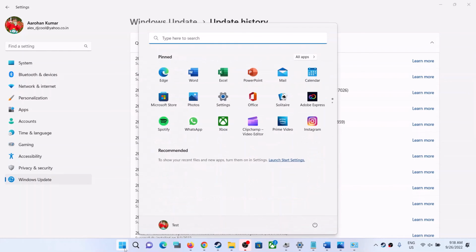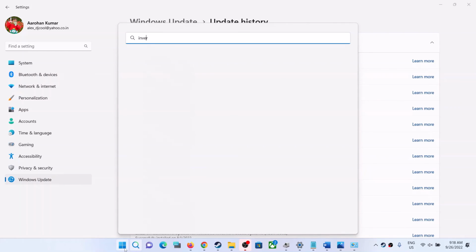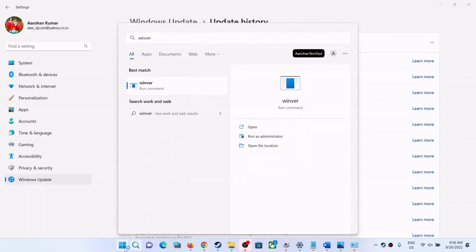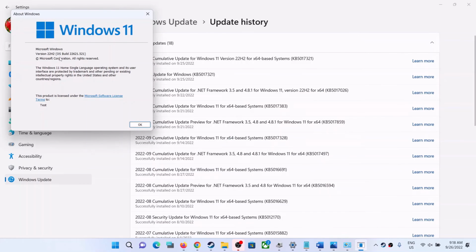So one of the steps shown in this video should help you to install Windows 11 version 22H2 on your computer. So that'll be all.